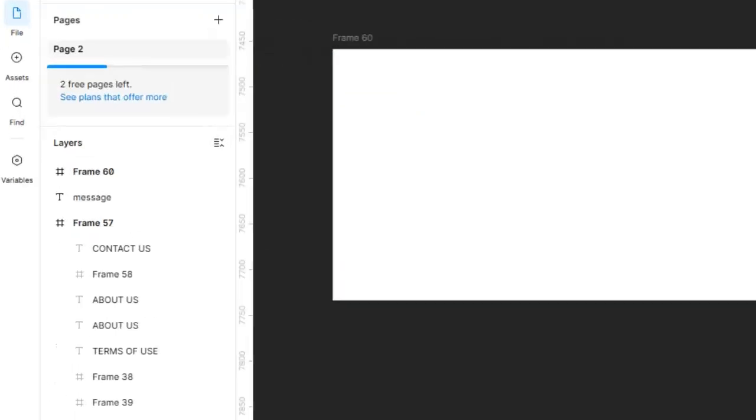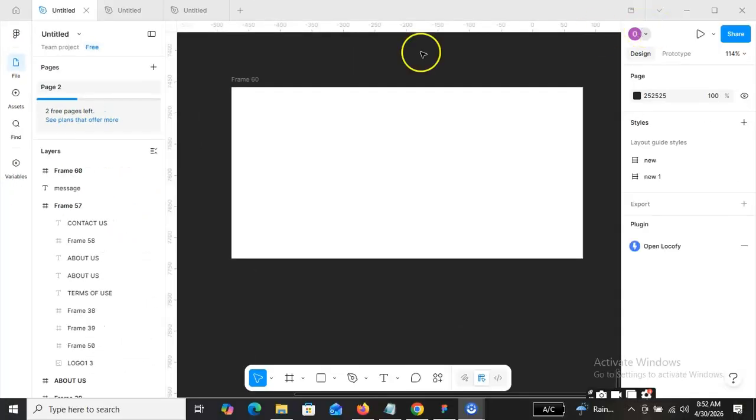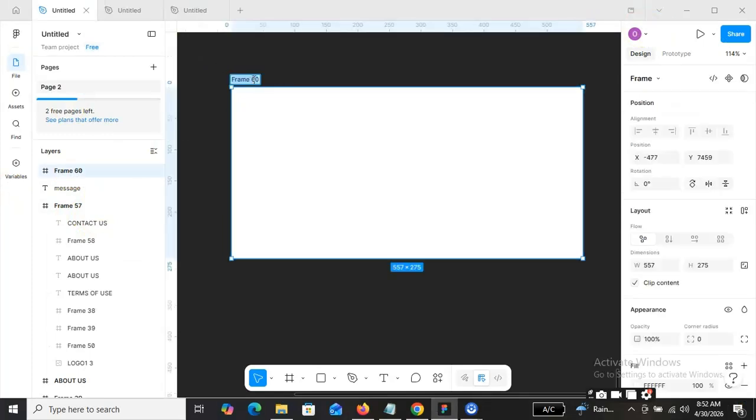Now, in order for you to know a particular frame, you can see here is frame 60 on your left hand bar. Here you can just double click the name and change it, so that just in case you are looking for a particular frame, you will give it a name you can remember. If it's a page, give it a page name. If it's an old page, give it an old page name or any name of your choice. So I'm just going to write something there.